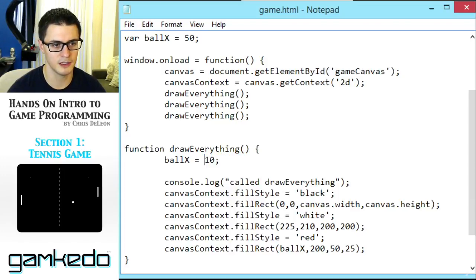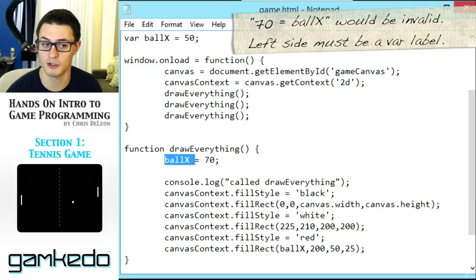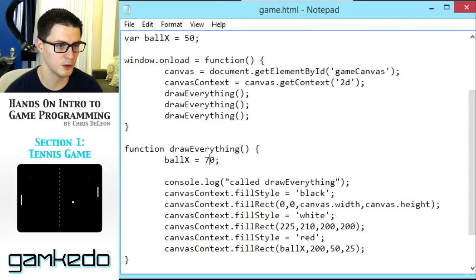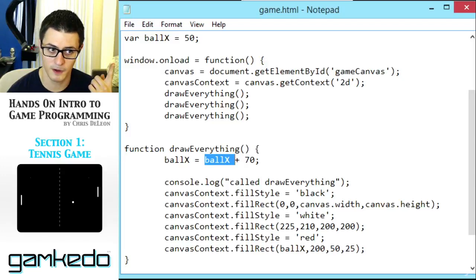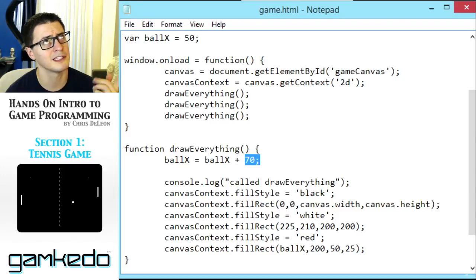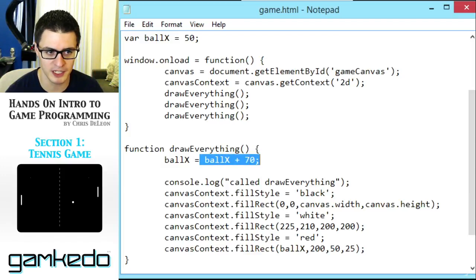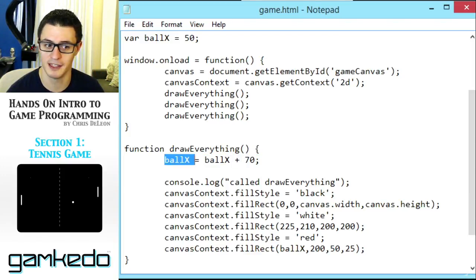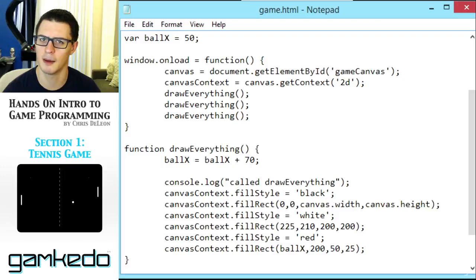So if I said here, draw everything equals 70, that would store the number 70 into this label, and then the ball would be drawn at position 70 instead of position 50. If I told it to set itself to ball X plus 70, then on the right side it's going to evaluate. It's going to see, okay, what's stored in ball X? At first, the number 50. Then it's going to add 70 to it, so 120. Which means it's going to have 120 on the right side, save it into that value, and then it'll start drawing it there. And the second time it calls draw everything, it'll add another 70 up to 190 and so on.